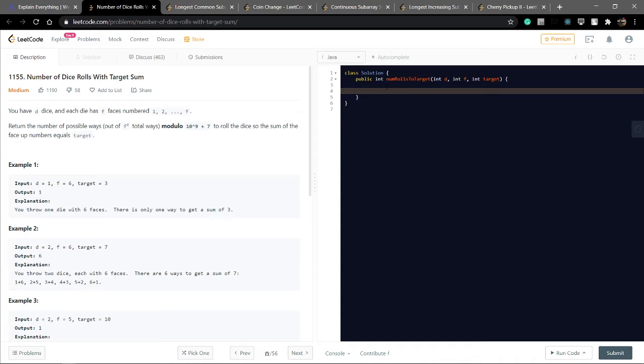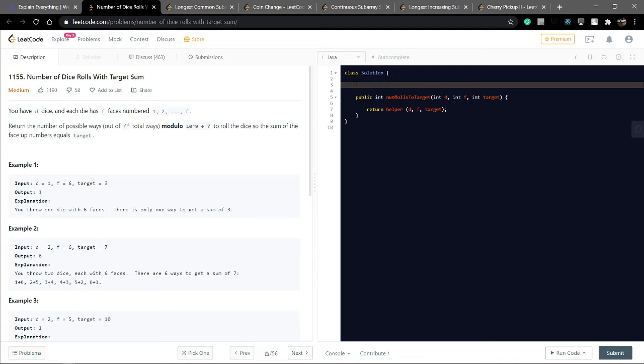Okay, so we need a helper function. This helper function takes d, f and target, and this helper function returns, so return. Okay, now private.